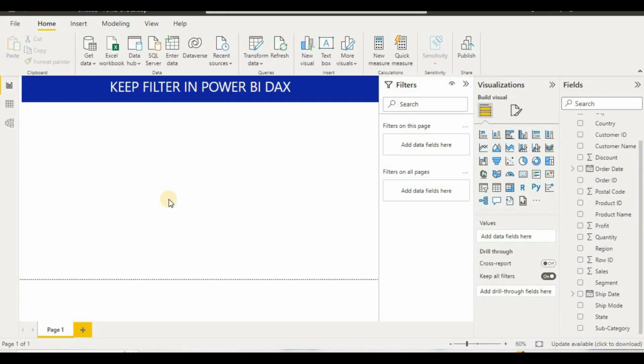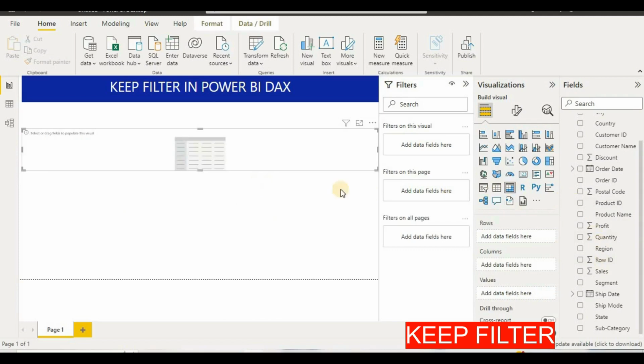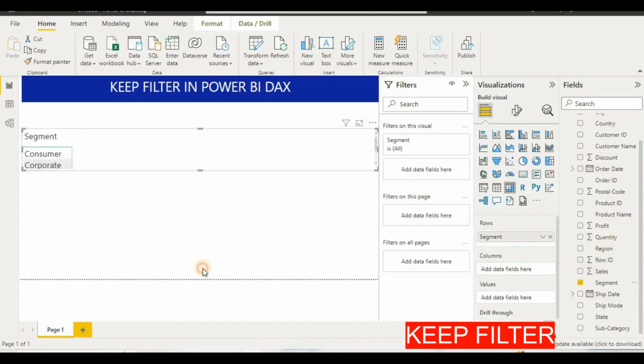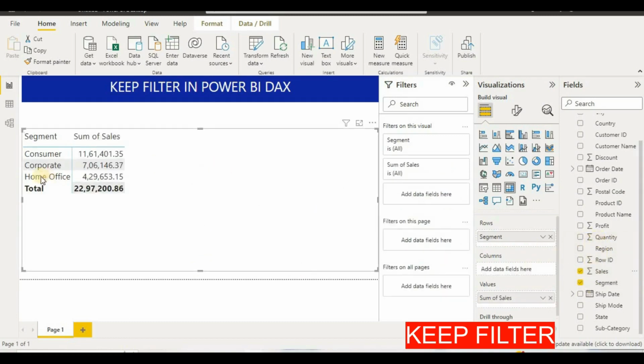Hello friends, so in this video tutorial of Power BI, we will learn about key filters in Power BI DAX, how we can use them. Suppose we have some table here, so we will create a matrix, and in this matrix we have sales. First of all, we will take our segments. So we have a segment, and beside that we also have sales. And if we want to find out the sales of the corporate segment, how can we find out? So we will go to new measure and create a new measure.